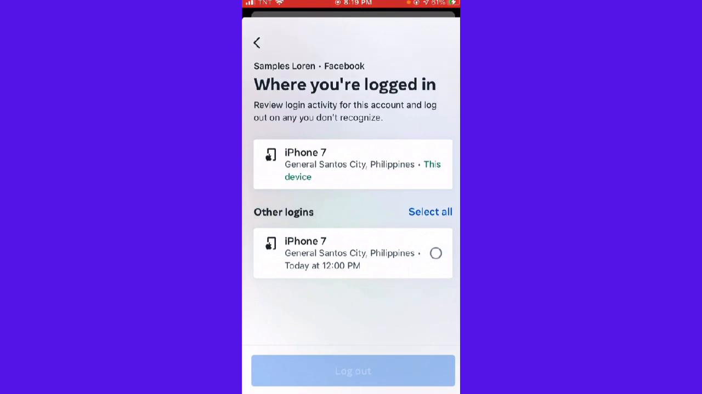Then here you can see where you are logged in. So review login activity for this account and log out on any you don't recognize. So for example, if you want to remove a device in your logged in activity, just select that device and then click log out.